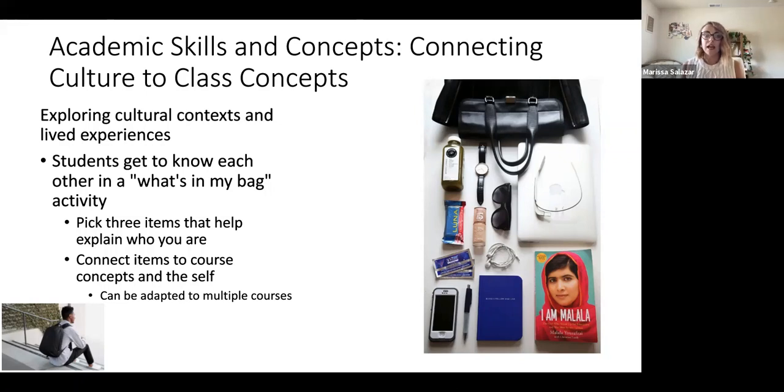And again, this is an activity that can be adapted to multiple courses. So for example, if you're teaching, I don't know, a course in the sciences, we can think about different items in our house, different items that we've grown up with that are related to science, and think about something, maybe an item that we use every day, and we haven't even thought about it in that context. And then students can bring in the item and talk about it.